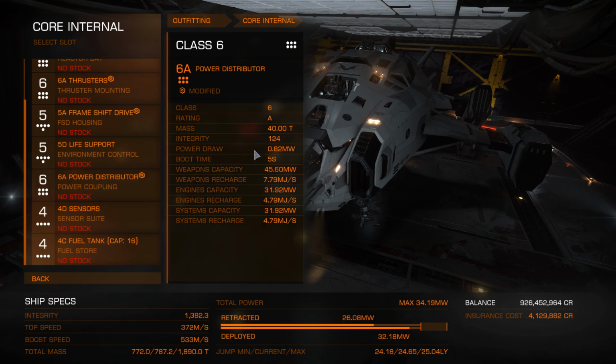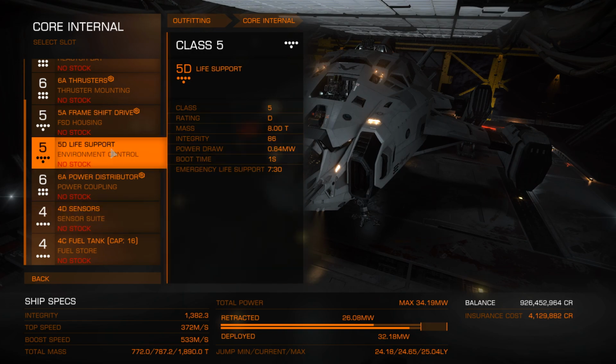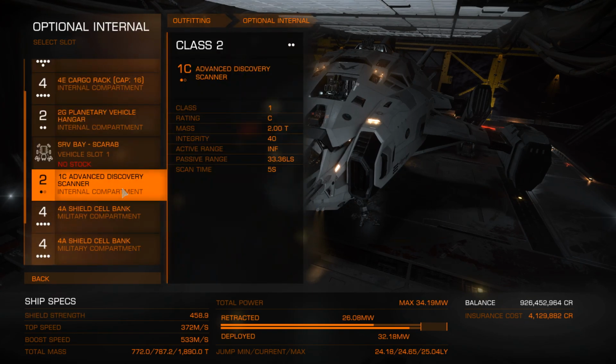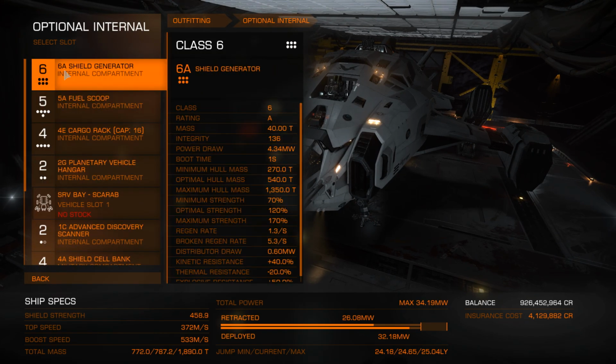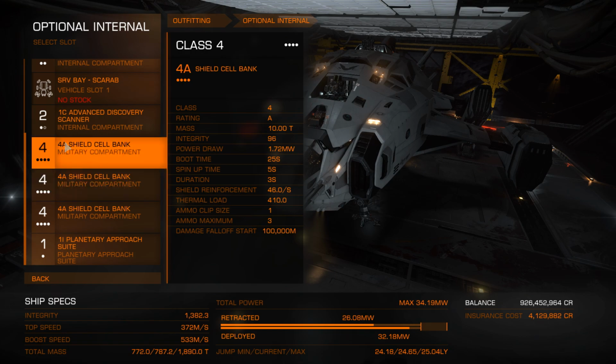Things that we have left that we can do are the life support and the sensors, but these things are not really imperative. And then we would go do these things at Laurie Jameson, which is right next to Jameson Memorial, but I don't want to go back there right now. But these things are not imperative, so we can do other things first. Let's go into optional internal and see what sort of stuff we need to do in here. I think it's just the shield generator, and we can also do the shield cell banks, but these are also a thing to do at Laurie Jameson. I don't think it's imperative that we upgrade the shield cell banks right now, but we can upgrade them.